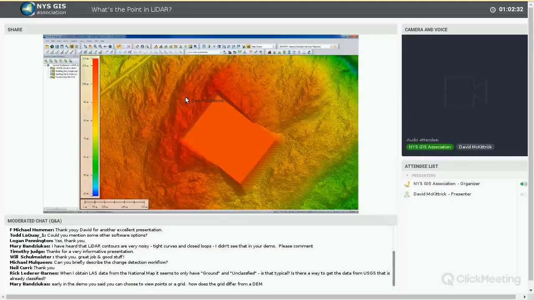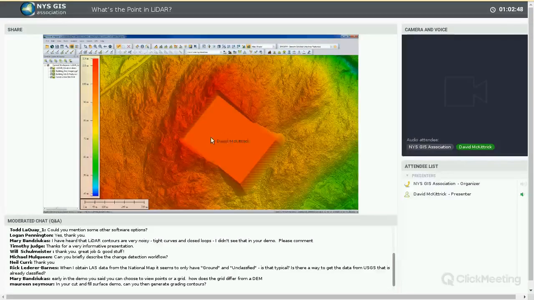Excellent, Dave. Next question. In your cut and fill surface demo, can you then generate grading contours? Grading contours. I'm not sure I understand what grading contours are, but you can certainly generate contours. One of the things that we do when we demo this, probably missing from the workflow, is when we calculated the initial elevation, we don't know where that is. We don't know what that cutoff is.